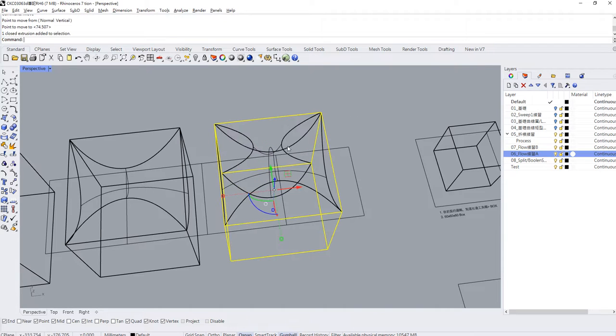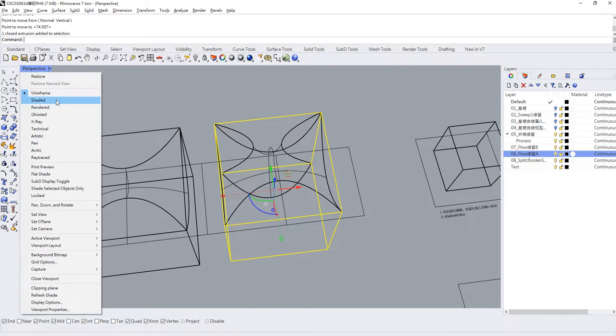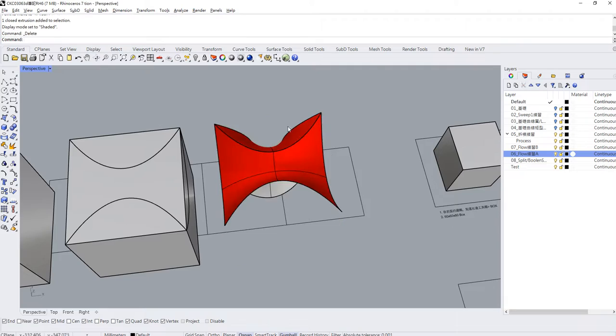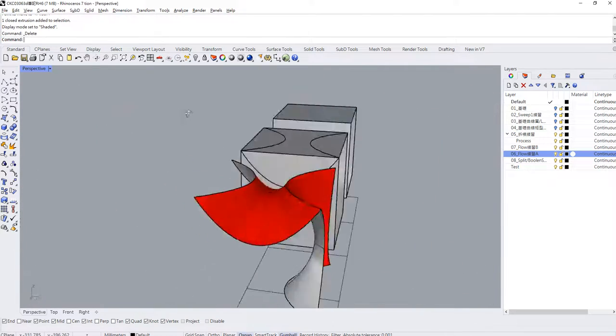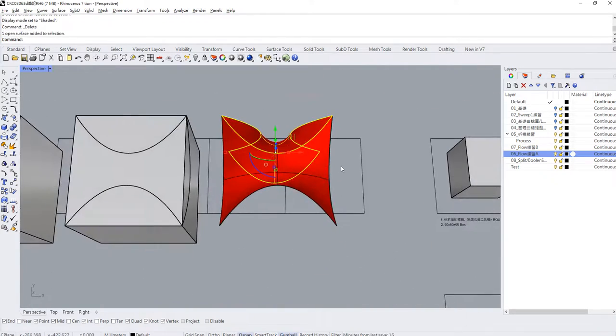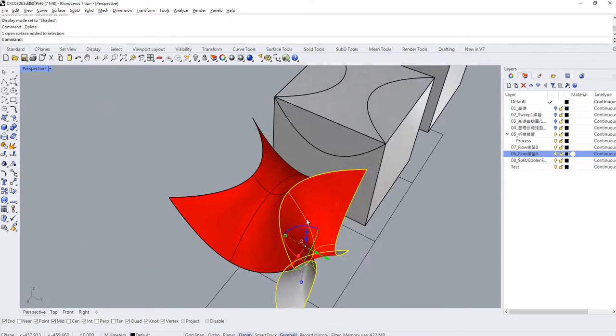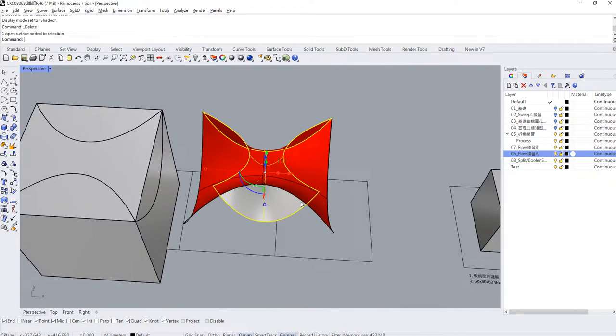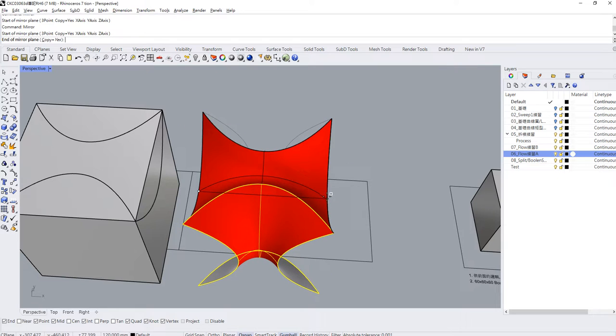And for now, I think we don't need the reference box. So I will switch to shaded mode and delete the reference box. Okay, so for now we have the surface right here. Let's copy this one to the front view. Let's use mirror again, M-I-R-R-O-R. Choosing the midpoint, mirror to another side.